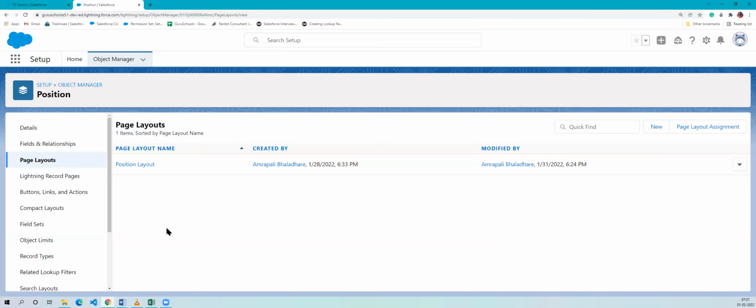For each object, you can create page layout, right? So now this particular page layout is only for position object. But if you created, let's say, 4 different page layouts, then the assignment will be different. I mean, these 4 will be only for position object, but assignment will be different. Okay.